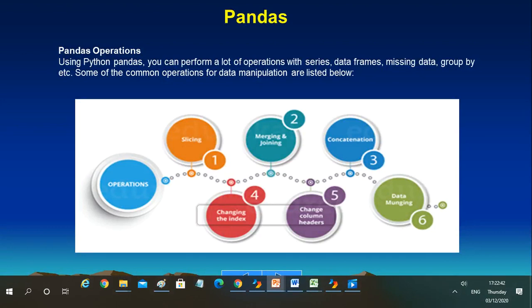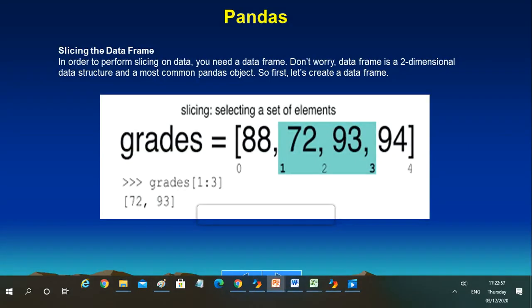The Pandas operations: when you use Pandas, you can perform a lot of operations with series, DataFrames, missing data, group by, etc. Some of the common operations for data manipulation are listed below. Now slicing. Slicing is a very unique kind of operation which is possible with Pandas. In order to perform slicing on data, you need a DataFrame. Don't worry, a DataFrame is a two-dimensional data structure and the most common Pandas object.